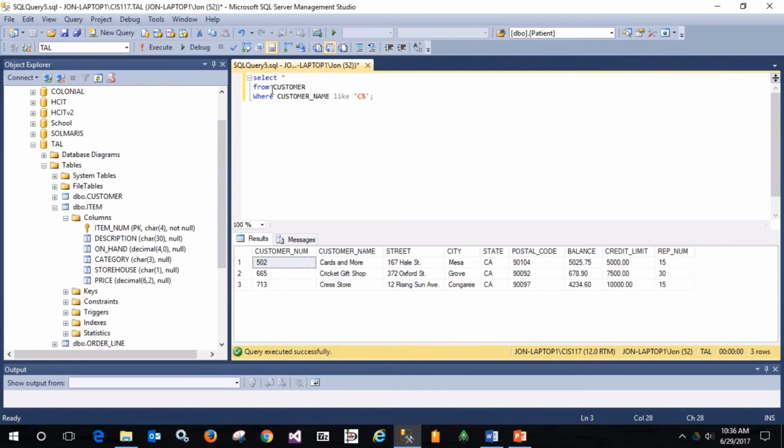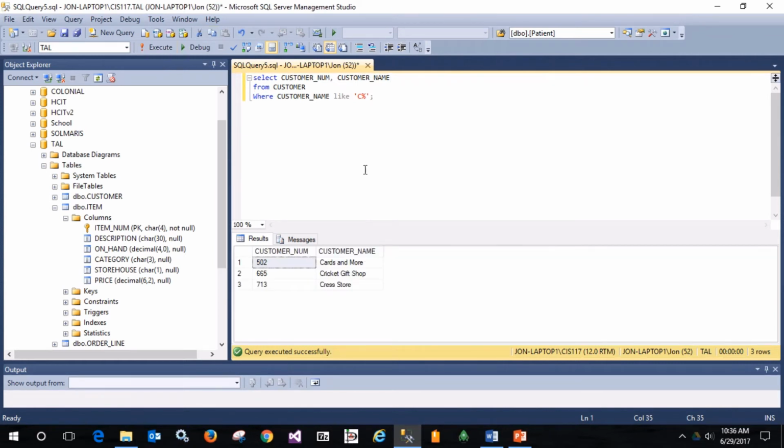So here we are, select star from customer, where customer name starts with C, and that is working correctly. And let's look at our original requirements, and we're still displaying too much. So we needed only the customer number, the customer name, and that's it. And there's the solution.